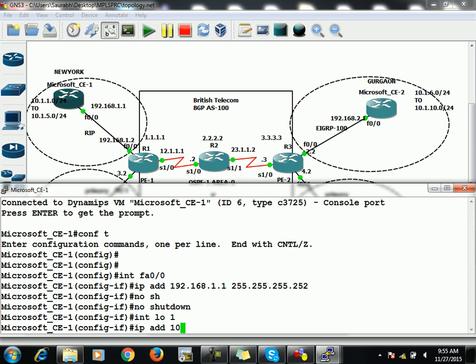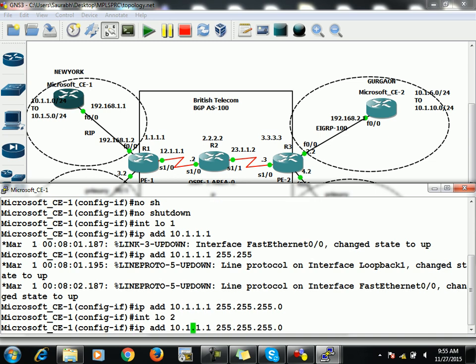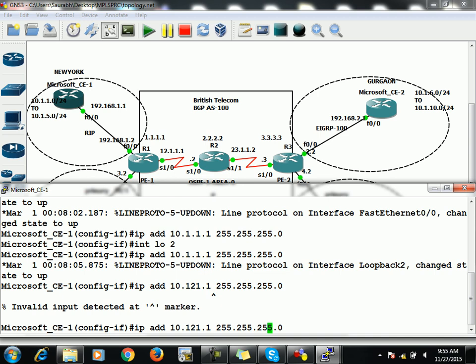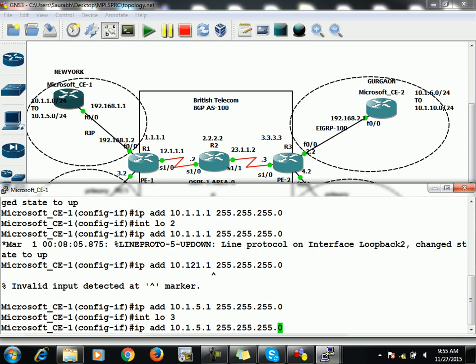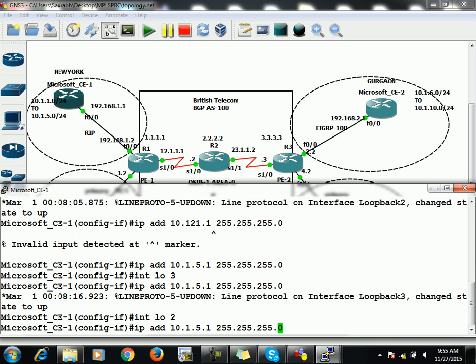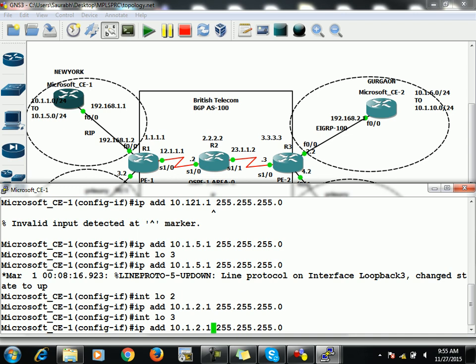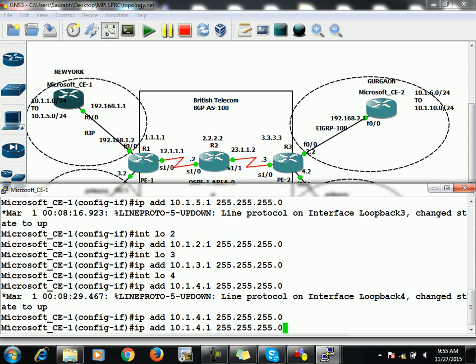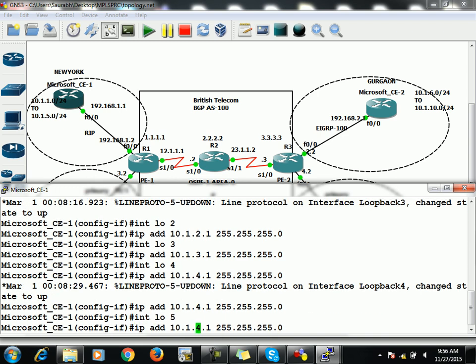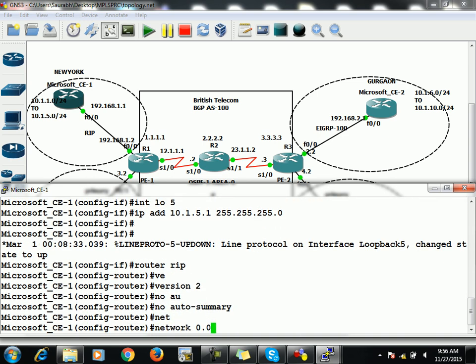Then the loopbacks will be having 1.1.1.1 to 5.5.5.0 networks, right? Sorry. Loopback 3. Oh my god. 3.3.3.1, 4.4.4.1, 5.5.5.1, right? Say router RIP version 2, no auto-summary, network.